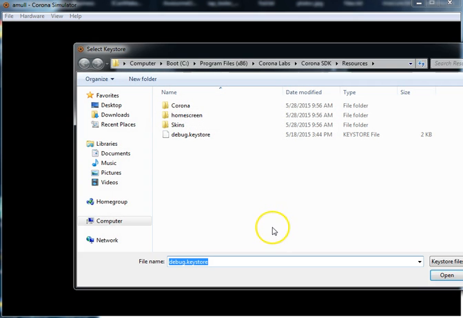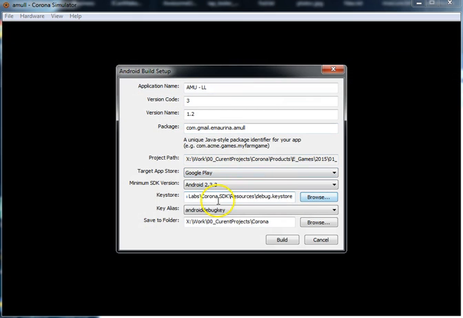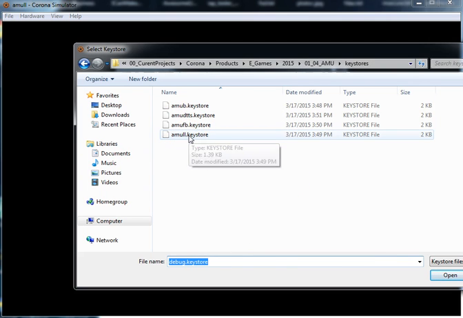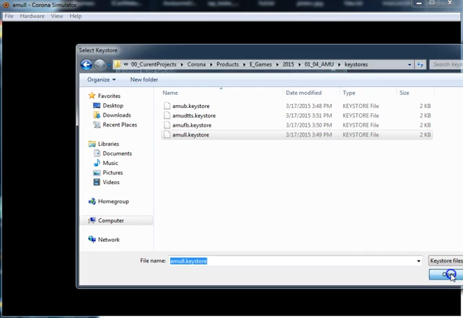So let's go ahead and browse to, in case you didn't see that, let me just show you again. So I've got to go get the key store. So I'll click browse. It may be a little bit different on yours if you're on OS X. Put in the location. And let's see, the one we're building is LL. So we'll grab that key store and open.